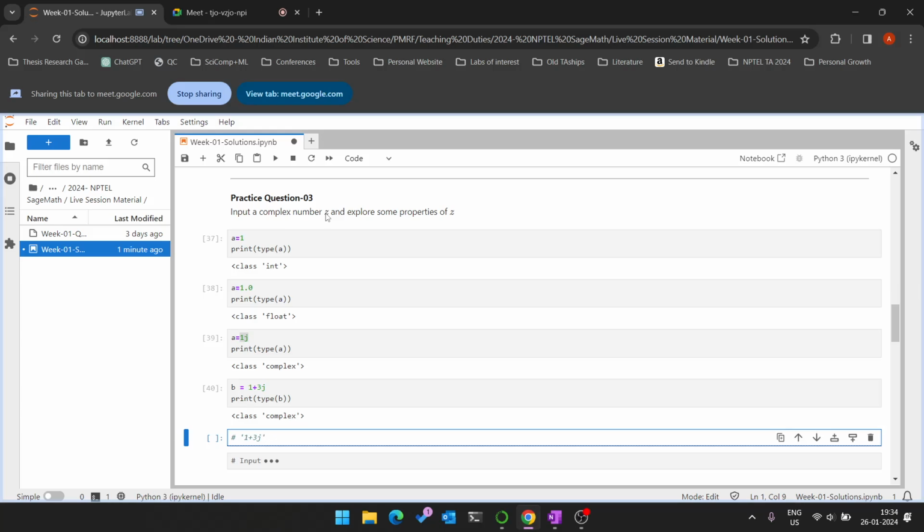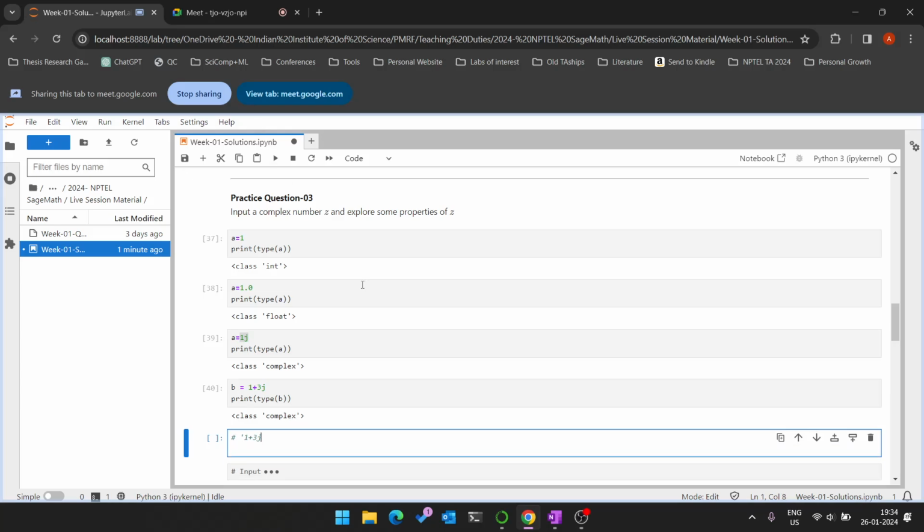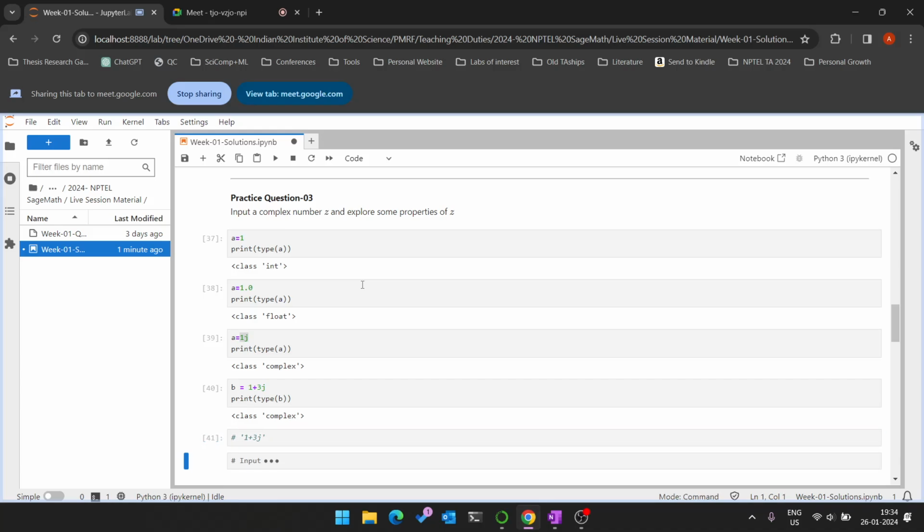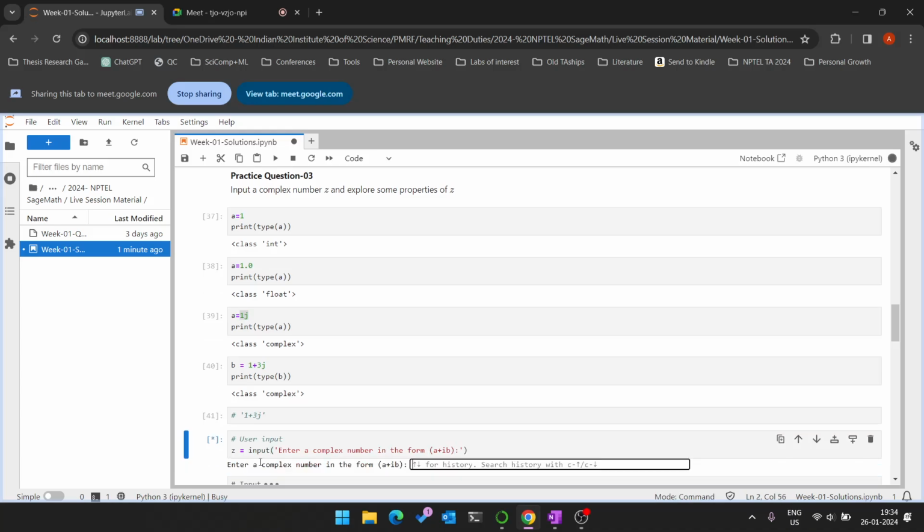So I will try to do so. My user input is c is equal to input, enter a complex number in the form a plus ib. And I execute this cell.